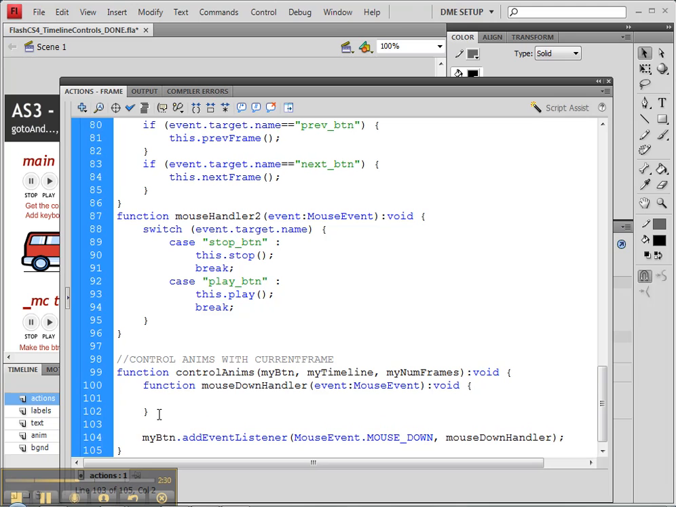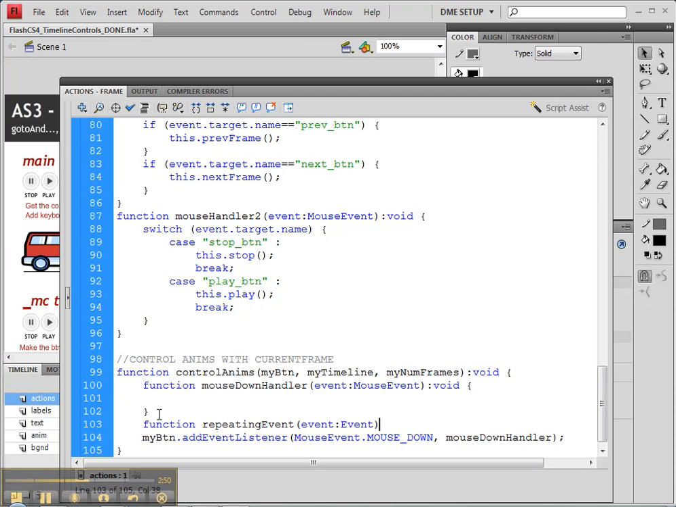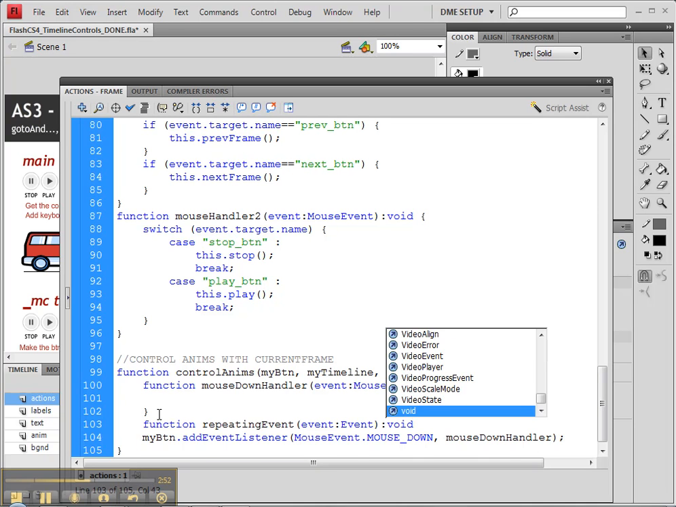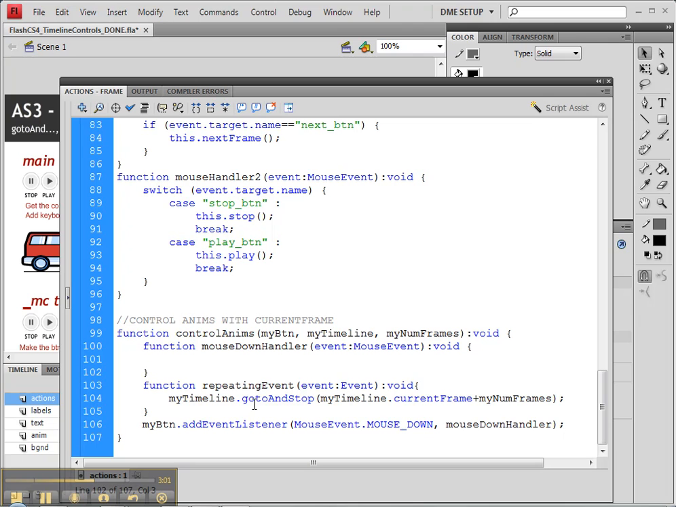Now, we want to create a new function for our repeating event. So our function repeating event will be an event this time, and it's just a regular event. I don't even have to put that it's a mouse event. Now we'll do a void, go down a couple lines, and then in our repeating event, that's where we're going to be putting our timeline stuff. So I've just pasted that.